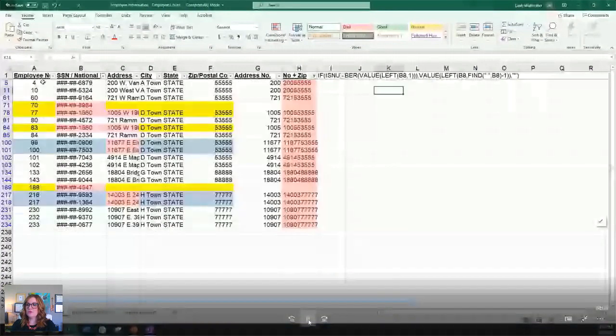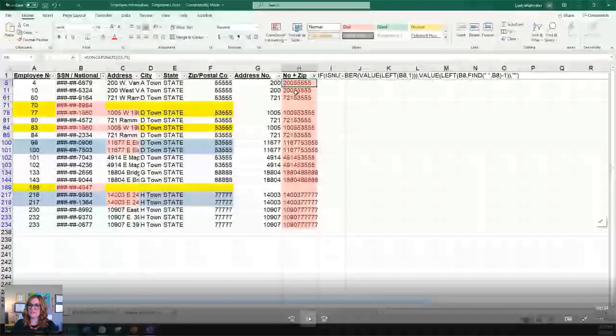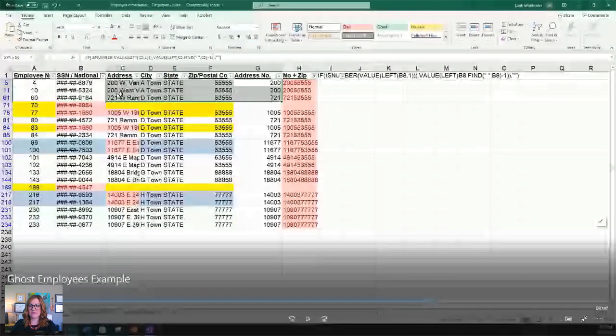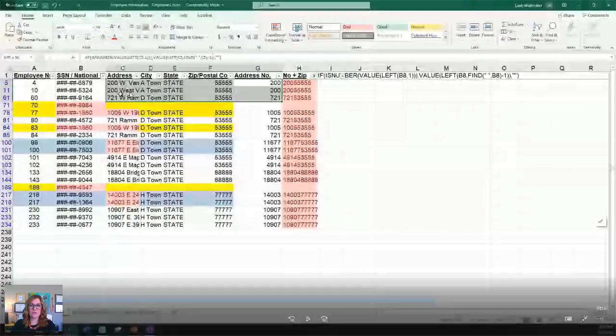So what I'm looking for here, just as an example, is this 200 West Van something. We have 200 W period Van, and then we have 200 West, and then more than likely Van. If we were looking at this whole address, more than likely these are different Social Security numbers at the same address. And this isn't uncommon, especially in manufacturing in a smaller town. You're going to have family members who work in different parts.